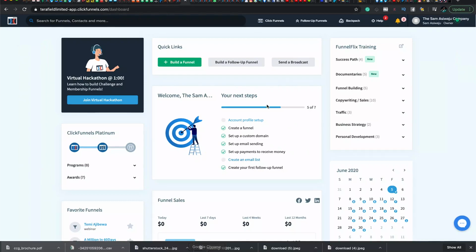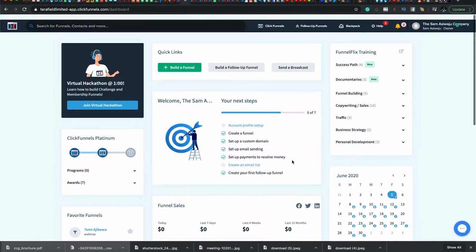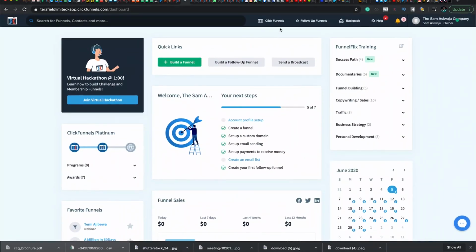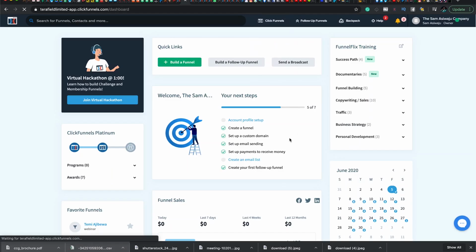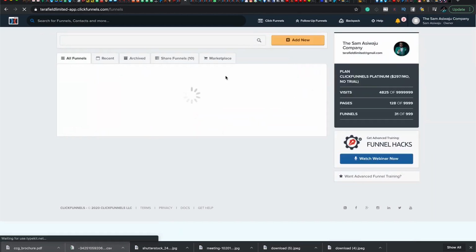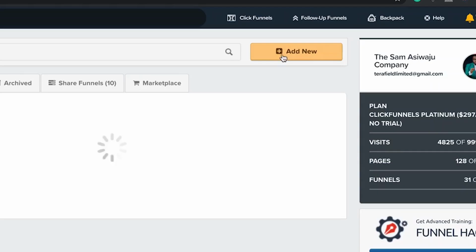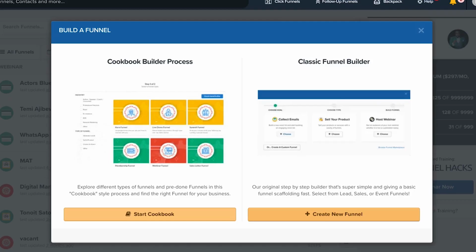Are we ready? Okay, so I'm right now inside my ClickFunnels dashboard, and you should be familiar with this already. It's the major one that we are using. And what you want to do is to come to where you have ClickFunnels here and click on funnels. And once you click on funnels, it's supposed to load and give you access to some of the funnels that you have. So on top of the page here, while it's still loading, we want to create a new one. So you click on add new.